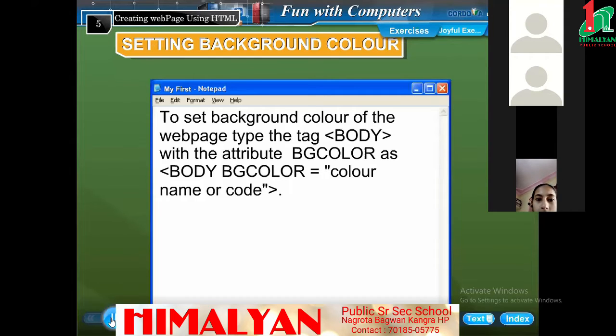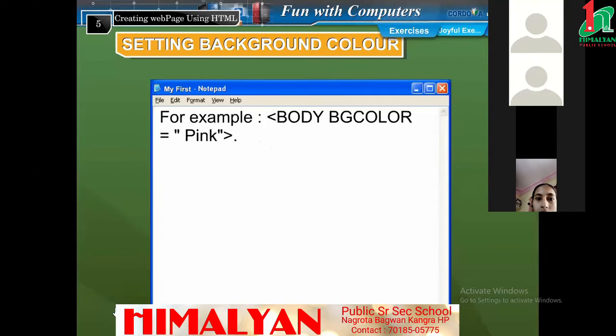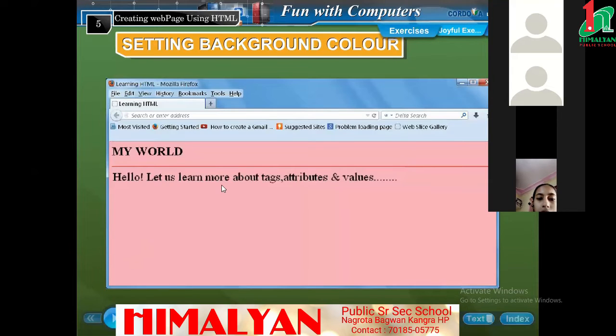Got it? For example, body bgcolor equals pink. Did you see how the background color changed? With the bgcolor attribute, our background color got changed to pink color.